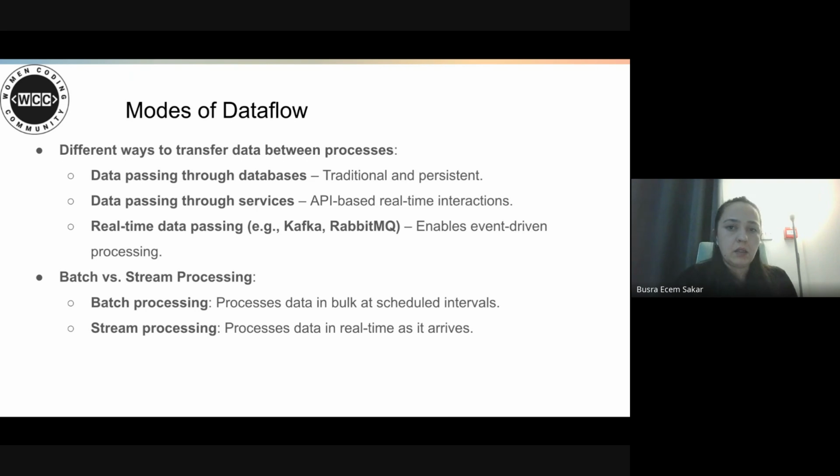Another crucial point: the book emphasizes batch processing and stream processing. Batch processing is where data is collected and processed at scheduled intervals. For example, a sales forecasting system processes data from the past month to predict the next month. But in stream processing, data is processed in real time as it's generated.